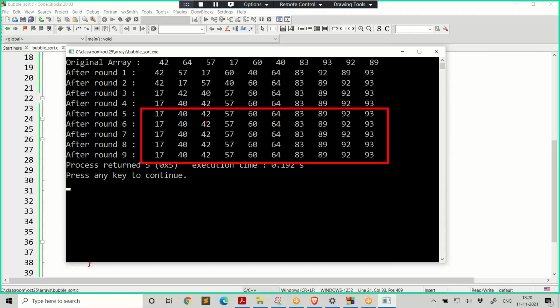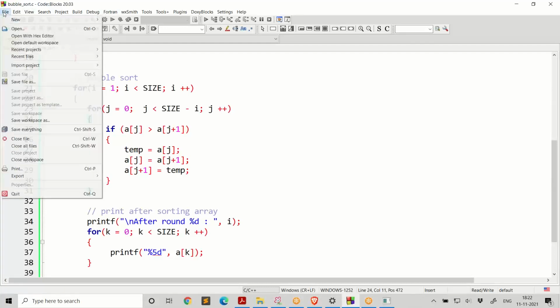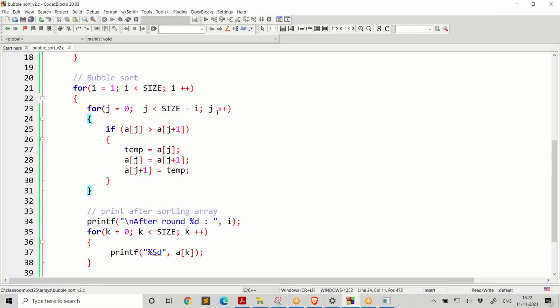If you don't swap any elements in a particular round, it means the array is already sorted. There is no need to continue any further. We can stop there. So if no swapping is done, then you can stop your rounds, and you can conclude the array is sorted. Now let me create a second version of it. This is bubble sort v2, which is basically the enhanced version.